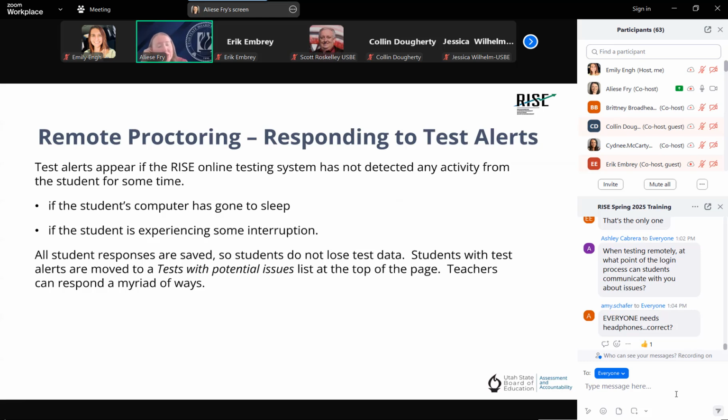Just like an in-person test session though, test alerts are going to appear on the list of students in the RISE testing system if the system itself has not detected any activity from the student for a while. And this might happen if the student's computer's gone to sleep or if the student is experiencing some interruption. In the event of a test alert, all student responses are saved, so there's no concern about students losing any of their test data, but students with the test alert automatically move to a test with potential issues list at the top of the page.